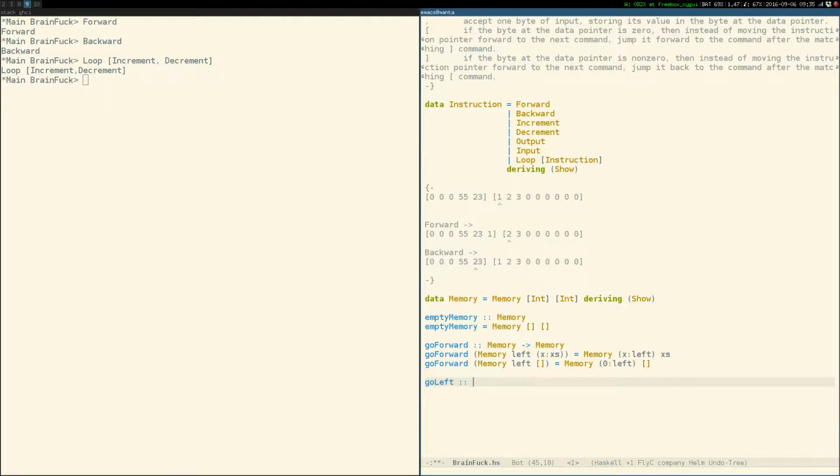Go left is the symmetric operation. goLeft takes a memory with a left side. Recall that the left side is stored reversed, and the right side, and we just want to move one item from the left to the right. Again, there is the same issue when the list is empty. If the list is empty, we'll just move a 0 to the other side.